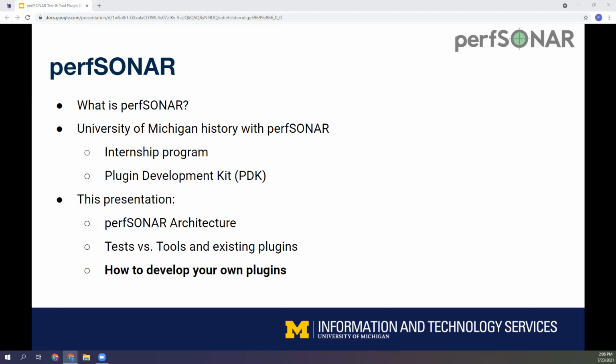So this presentation will be talking about perfSONAR's architecture, as well as some of the tests and tools and the existing plugins. But the bulk of this presentation will really be focused on how to develop your own plugins if you're interested in getting involved in this open source project.